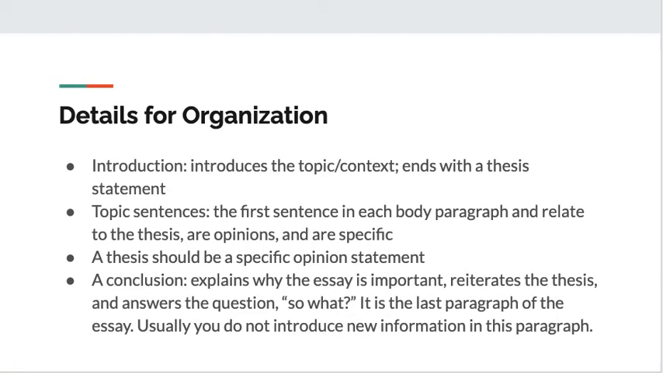In a conclusion, you explain why this essay is important, you reiterate the thesis, and you answer the question, so what? Why did they read this essay? Why is your point of view important? Or what implications does this have for society? It's the last paragraph of the essay, and you usually do not introduce new information in this paragraph.